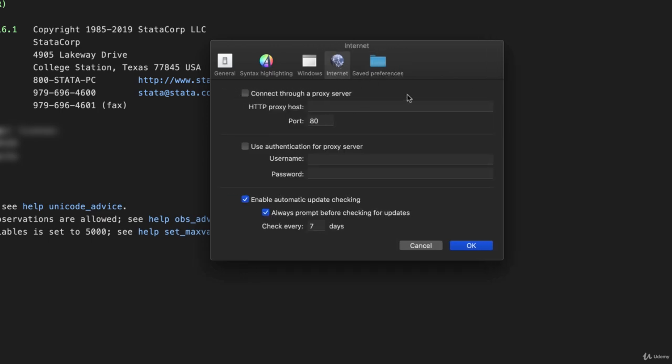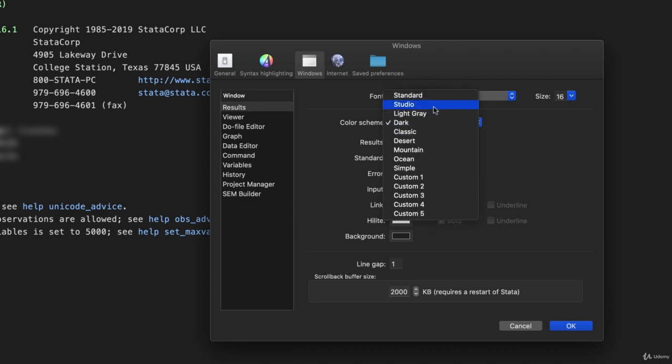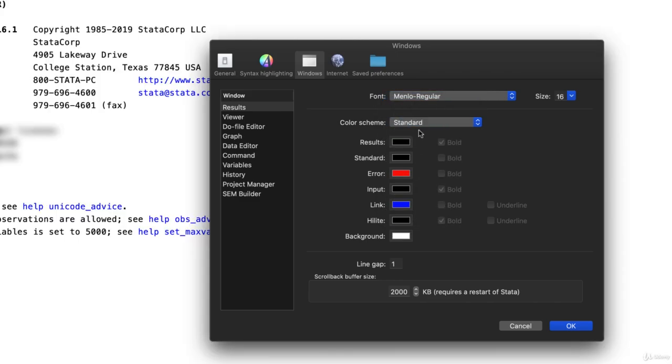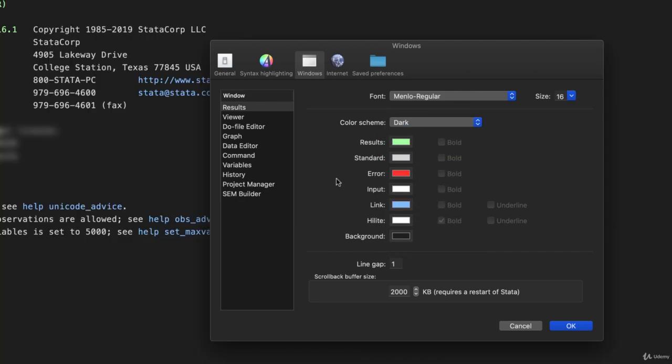On the Internet Preferences, if you are behind a firewall, here you can specify a proxy server that allows Stata to connect to the internet through your firewall. You may need to contact your IT administrator to set this up. On the Window Preferences tab, we can edit the preferences of the various Stata windows that we see. So for example, here are the preferences for the results window, and we can choose a different color scheme. Let's click on Standard. That will now apply the standard color scheme. Let's revert back to using the dark color scheme. Most of these options are fairly self-explanatory.